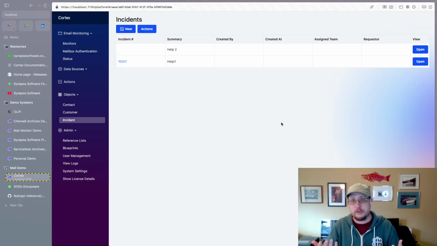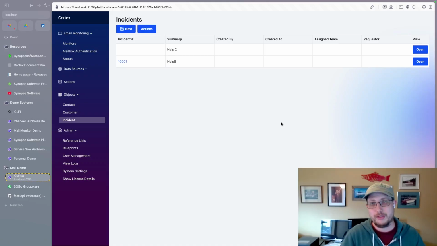Now, keep in mind, data sources could be anything. They could be coming from your Halo instance. They could be coming from a different ITSM platform. They could be coming from an API. They are all just different data sources, but we present them as records so that you can work with them however you want to within Cortex.